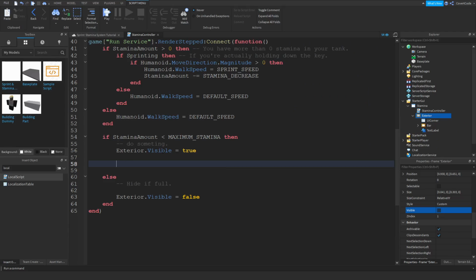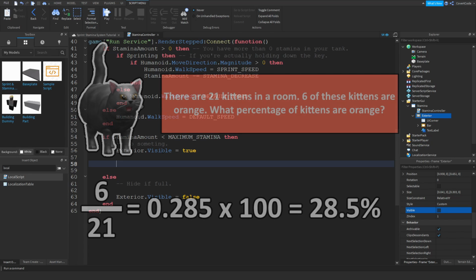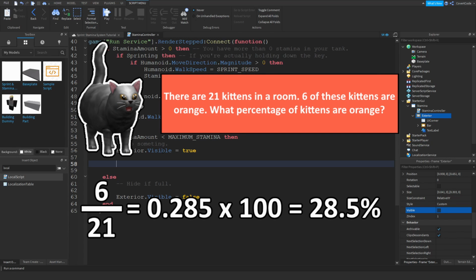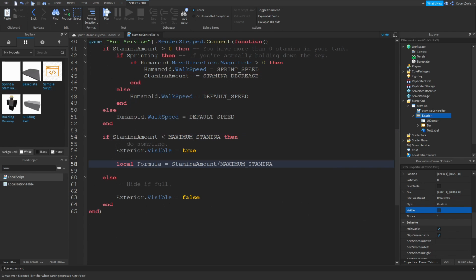But I'll bring up something on the screen now to help you visualize what we're about to do and what we're trying to calculate. So local formula, I'll explain as well. So stamina amount divided by maximum stamina. So this is how you get the percentage.